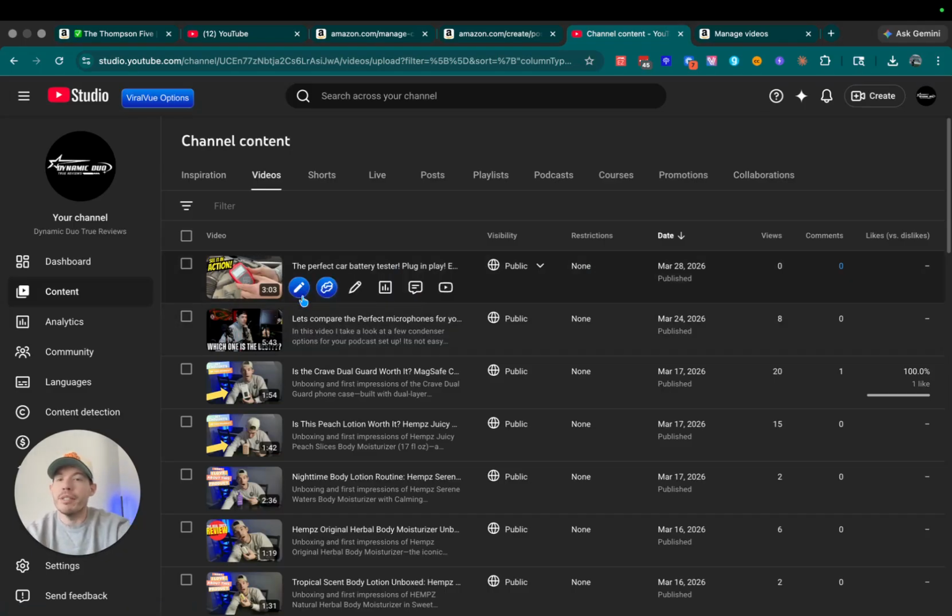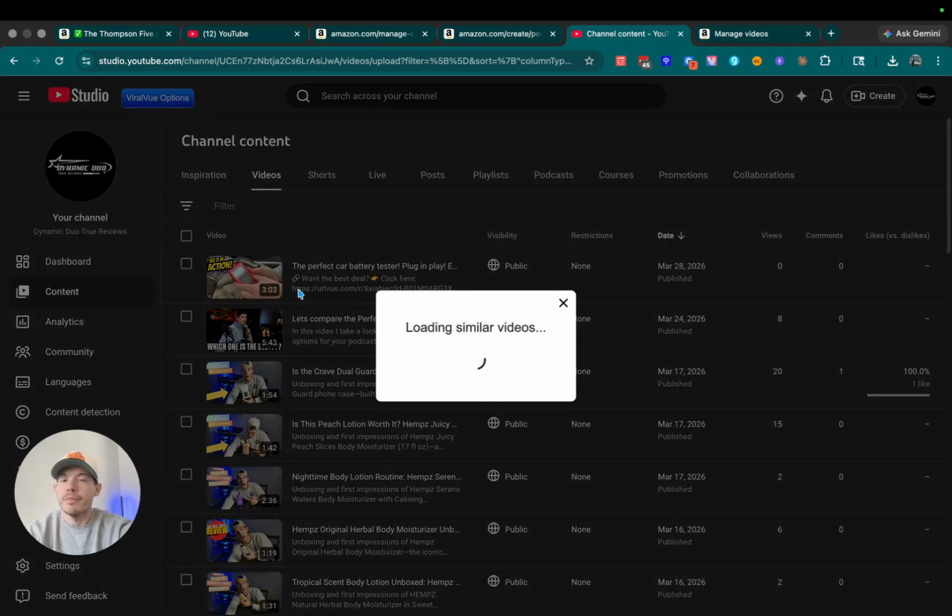If for whatever reason you need to make any adjustments to that video, you can click this little blue pencil that pops up. When you do that, it's going to load up similar videos and go back in to make adjustments to it as well. So that's something to keep in mind. It does take a minute sometimes to do this.